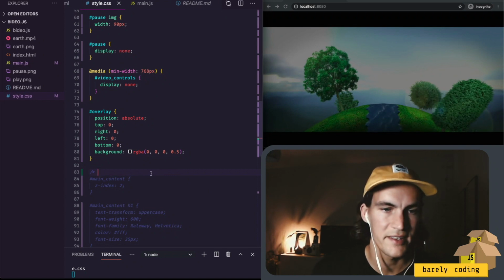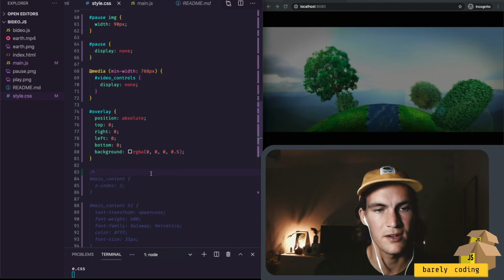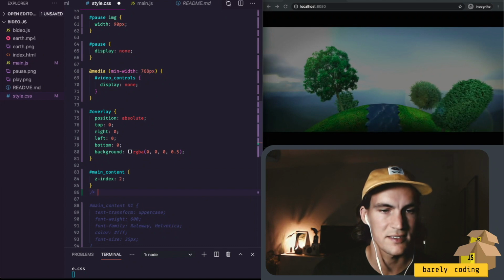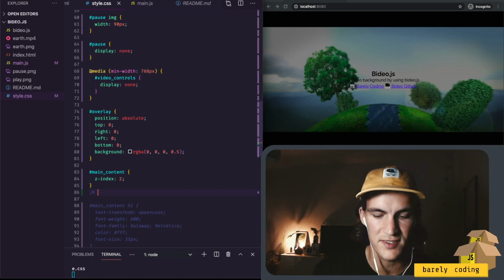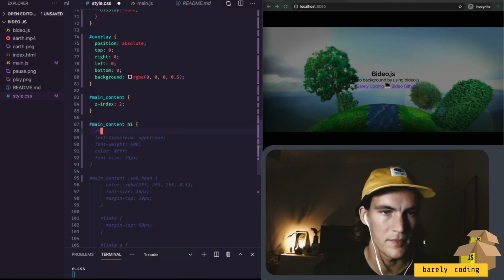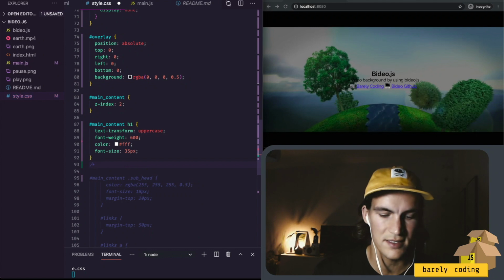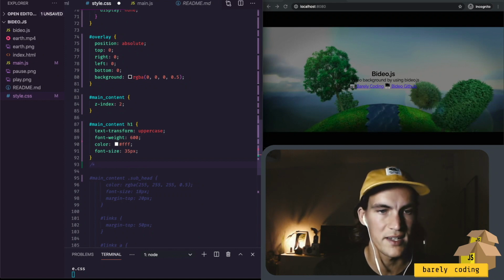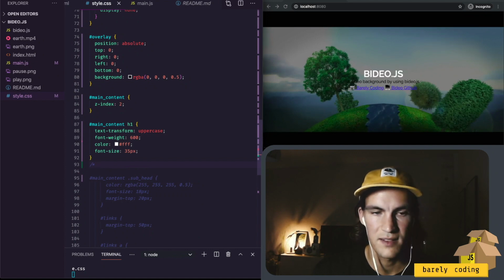So they are actually there, but they are placed behind the video and image. So for them we need to set the Z index, and we'll set that to 2, and that will make them come on top of the other things because the Z index is now greater. Let's style H1, which is Bideo.js in this case. We will capitalize every letter, we will make it bold, make it white, and make it bigger. Like that.